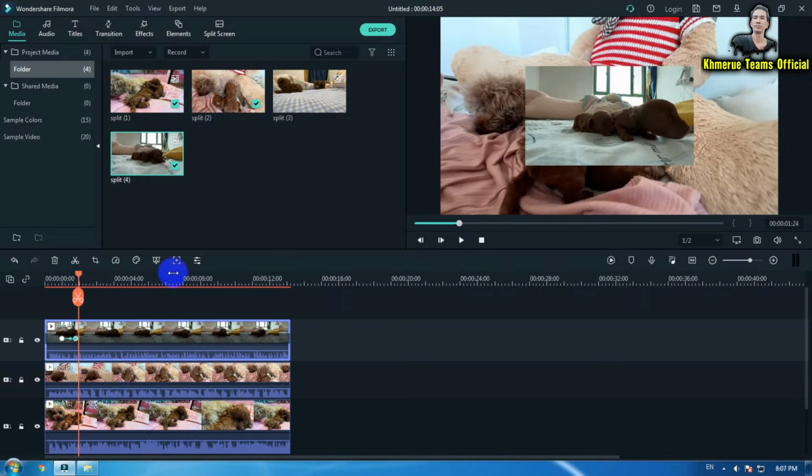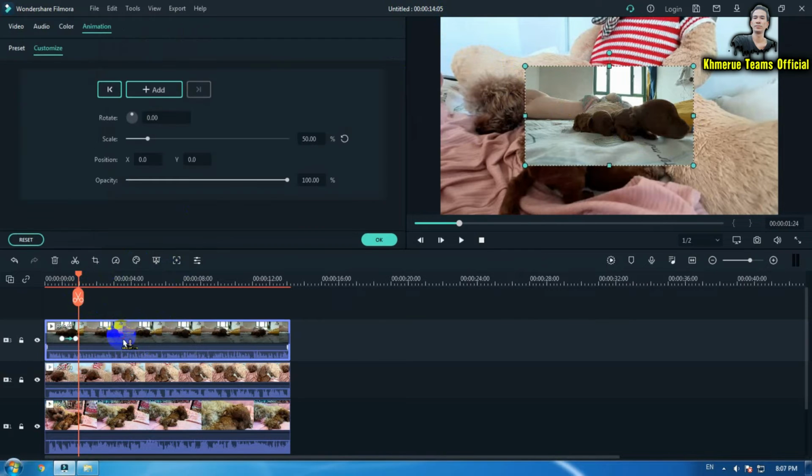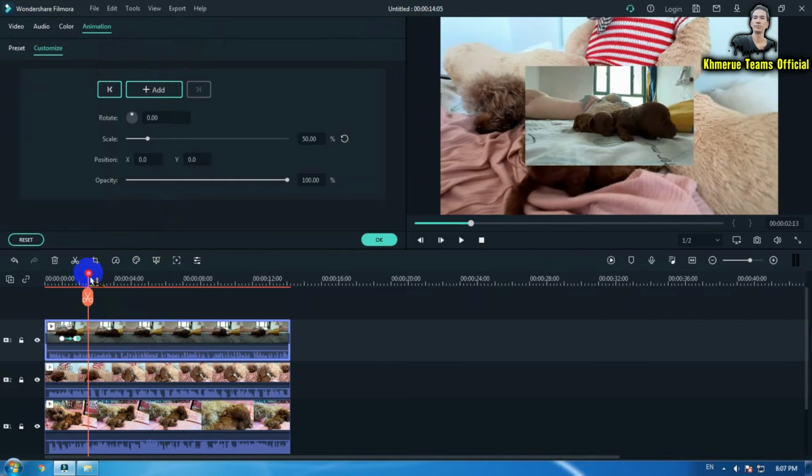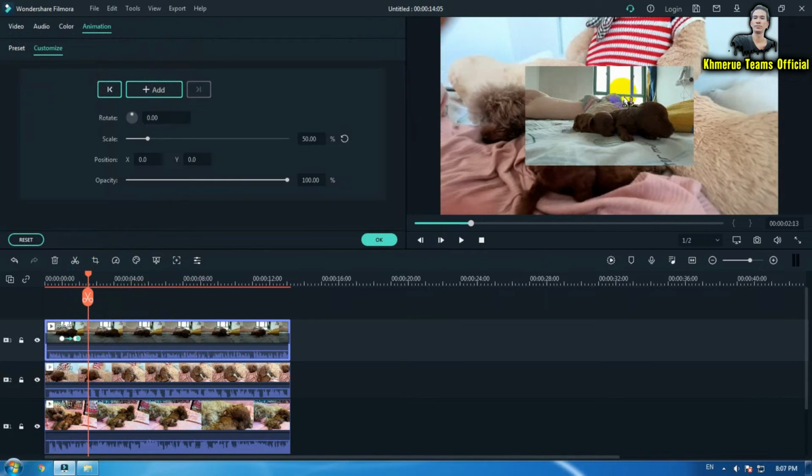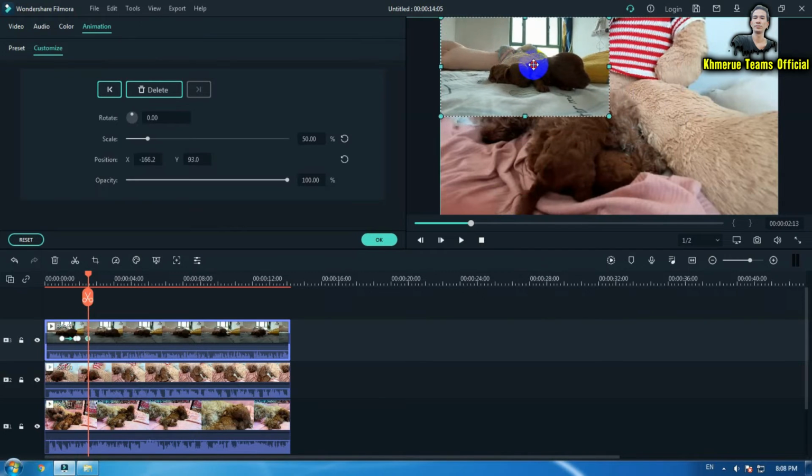And the next step that we're gonna do is move it to the edge of the left hand side. So we're gonna add one more animation. So double click on that and click on add, and then this time we're gonna drag it the same as the first one, and here we're gonna drag it to the top of the edge of the video here.